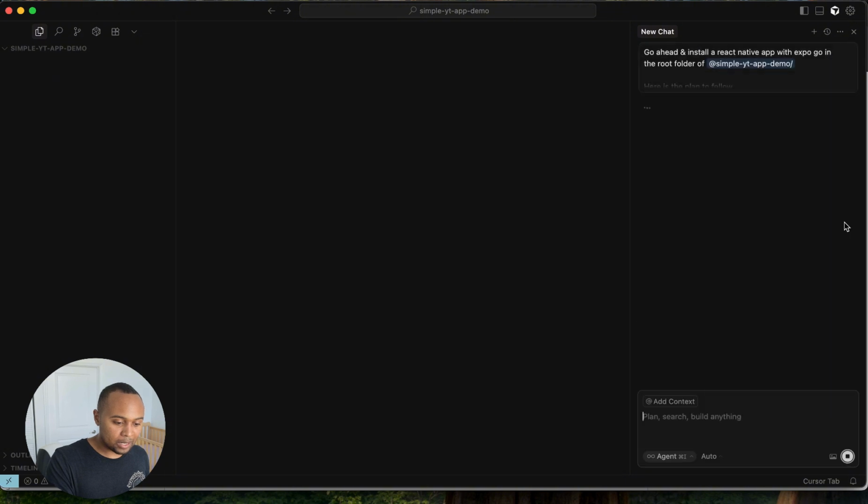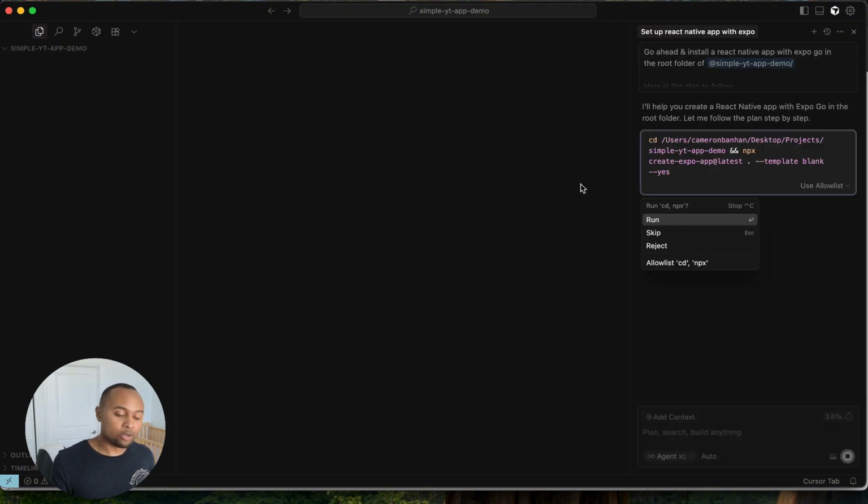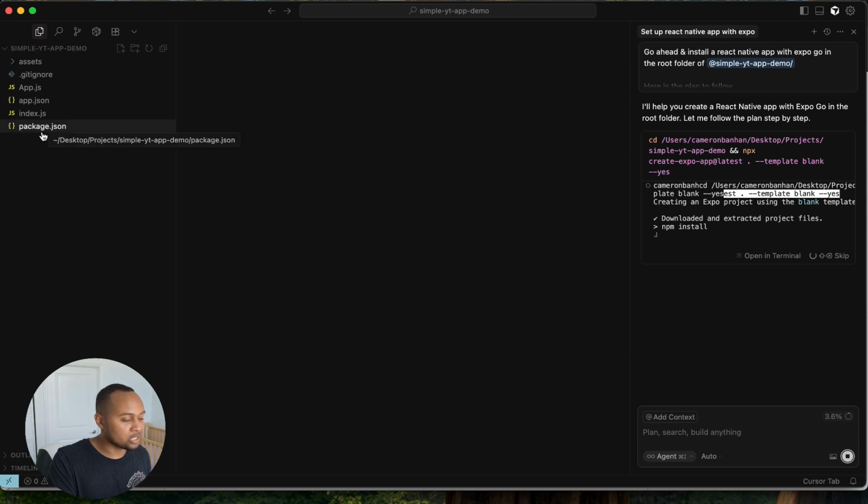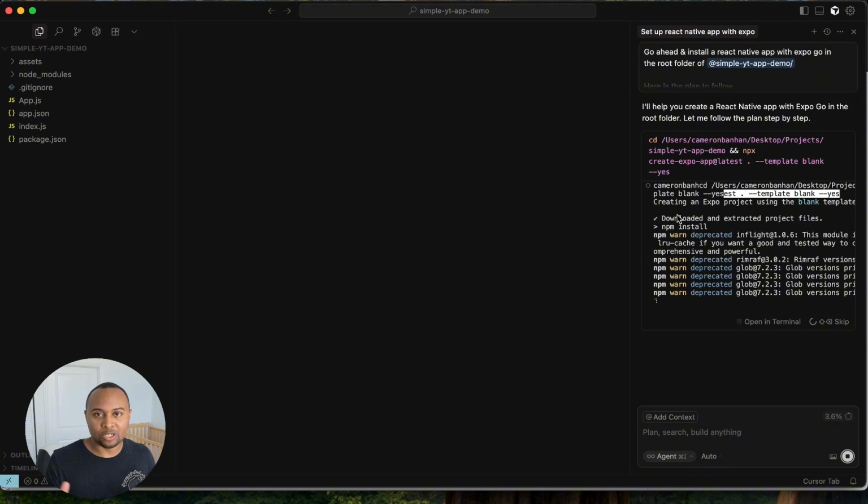So once we have that there, I'm going to go ahead and just click on send. And now Cursor AI is going to go ahead and run some commands in the terminal for me to set this project up. So now that I just verified, it's going to install it in the root folder. I'm just going to hit run. And as you see here, it's going to go ahead and run all the commands. And as you see here on the left side, it's already populating some of the code files here. So we're just going to go ahead and let this run.